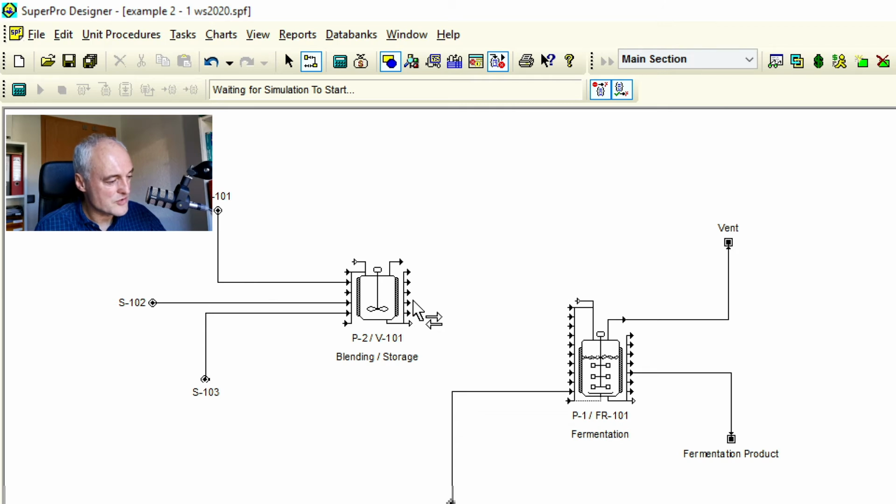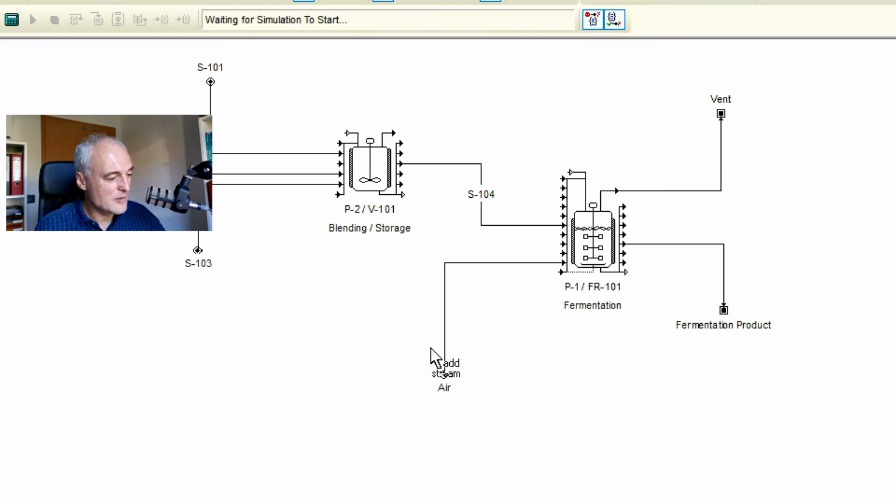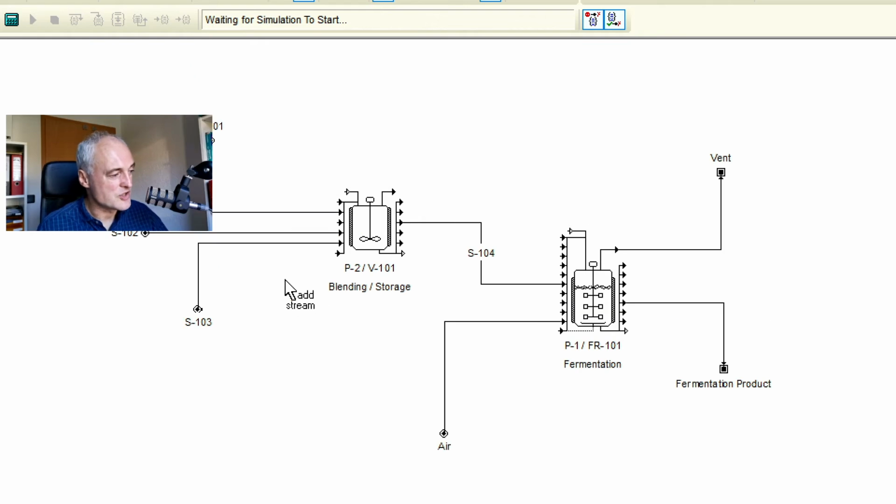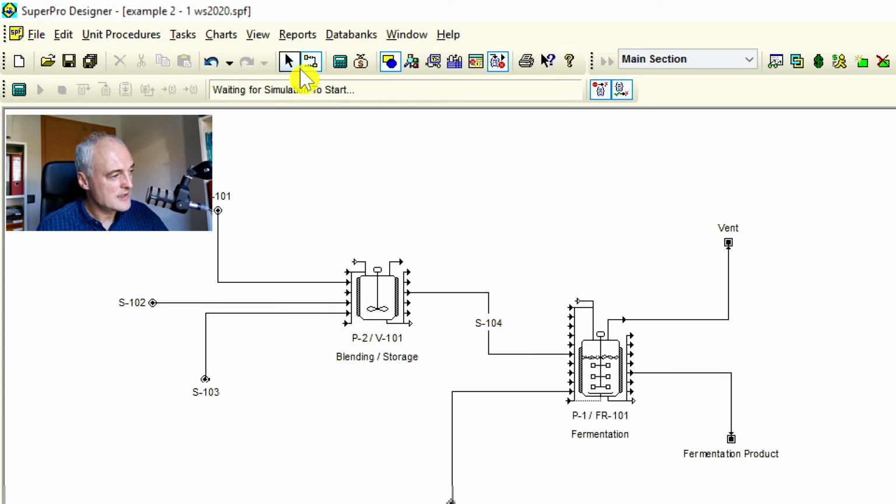Now we add first the streams. And now, of course, we need to transfer out from this blending storage tank to our bioreactor. So we have just connected an output to an input of the bioreactor. The air in we have kept unchanged, of course, because that's used for aeration.